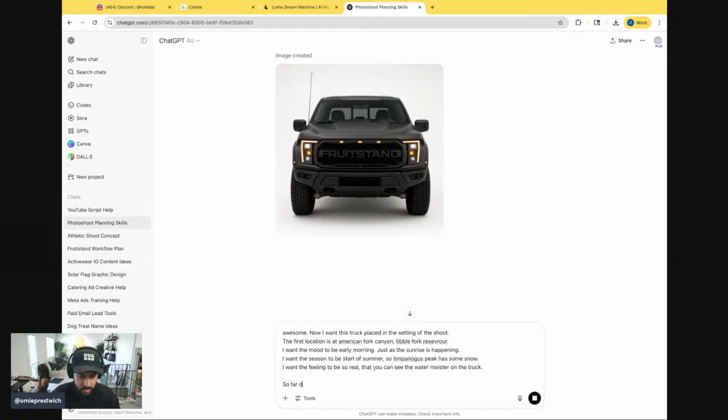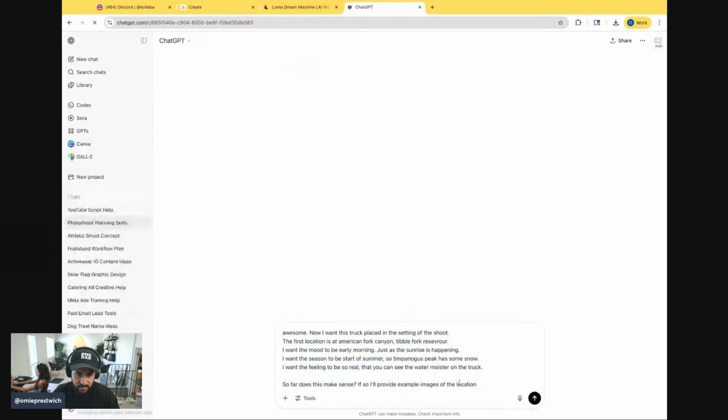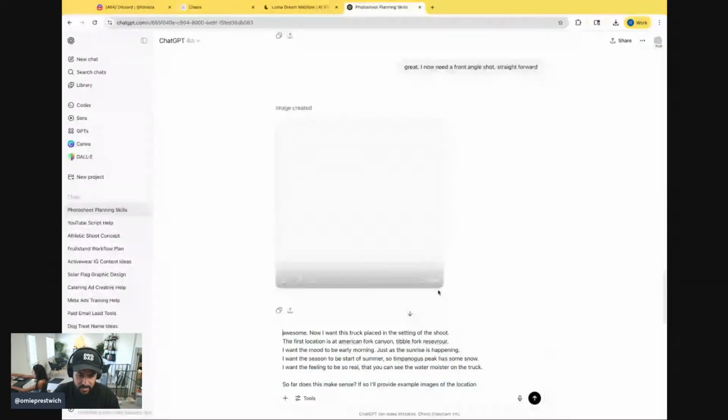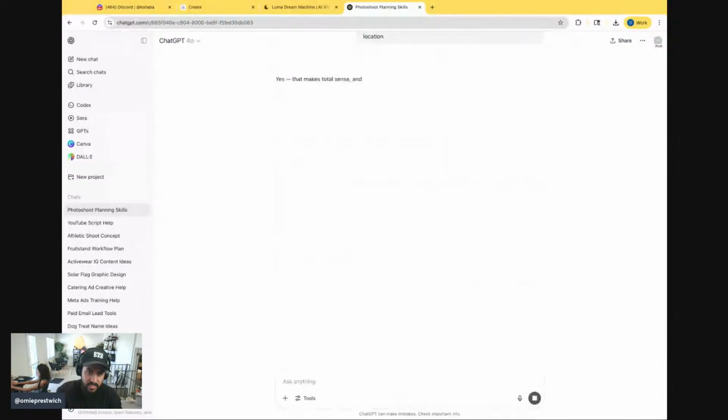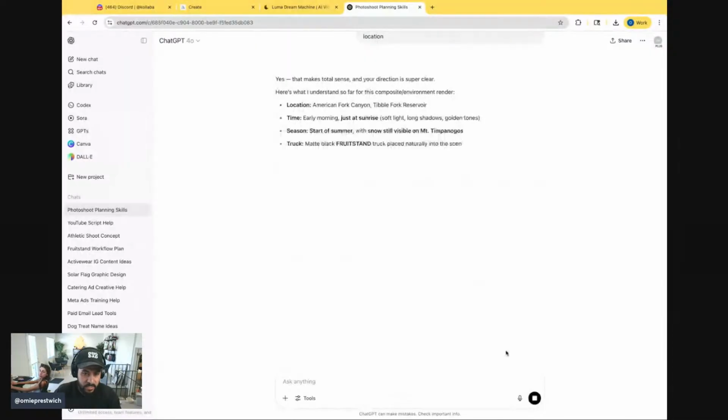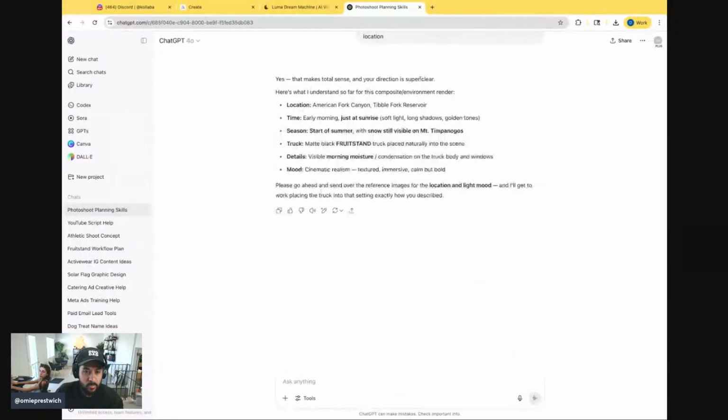So far, does this make sense? If so, I'll provide example images of the location. Let's see what it says. Well, one thing that's gone on lately is you have to refresh after every prompt. I don't know if that's just me lately, but that's just been happening. After every kind of task, you'll have to refresh it. Yes, that makes sense. And your direction is super clear.